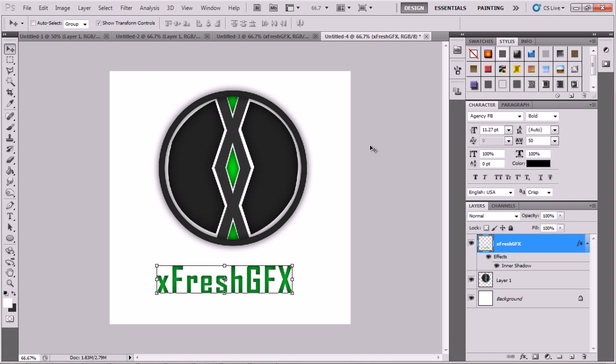So that is an easy way you can create logos and avatars for clans and teams and all that sort of thing, if you want to have the same logo but in different colours that you see in those things.